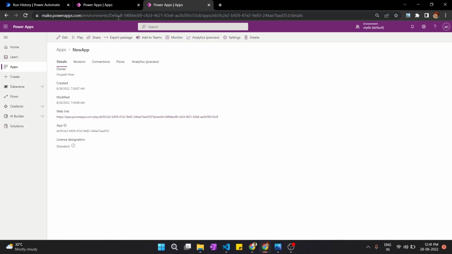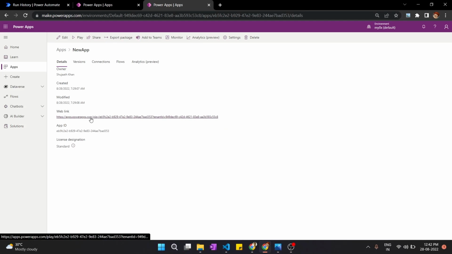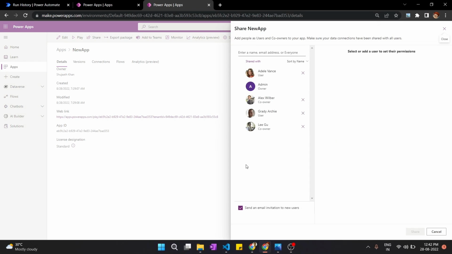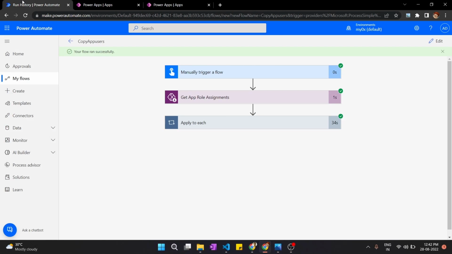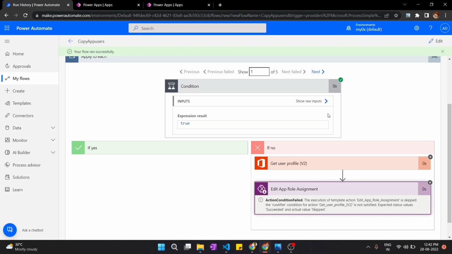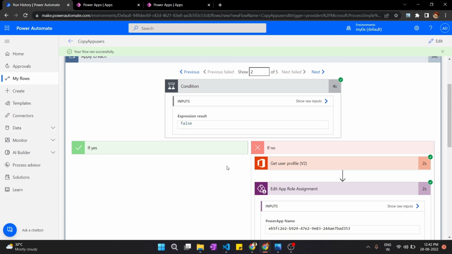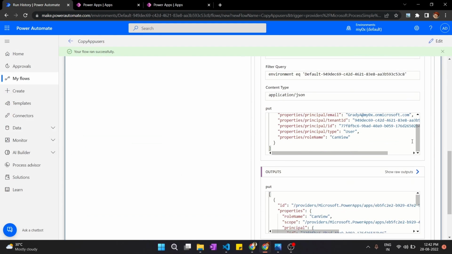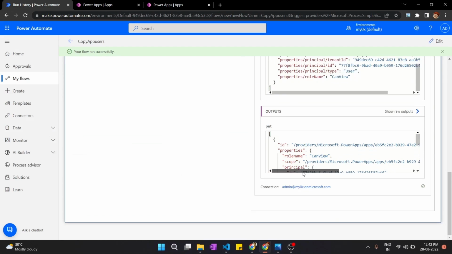Now we'll go back to the target app, the new app. We'll refresh the page and see. So here, as you could see, all the users which were part of the old Power App have now been assigned to the new app as well. Now let's see what was the output of every run. So this was a put call which was done by passing the data, and this was the output which we have got.